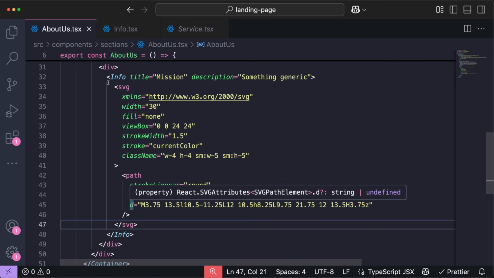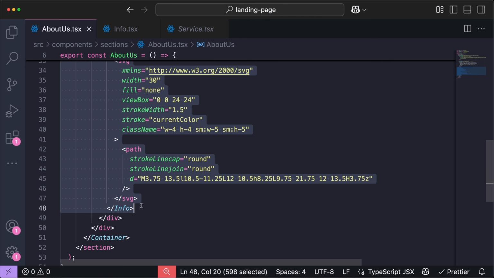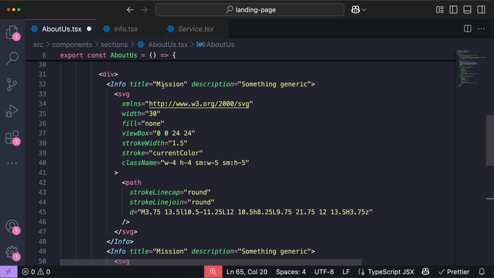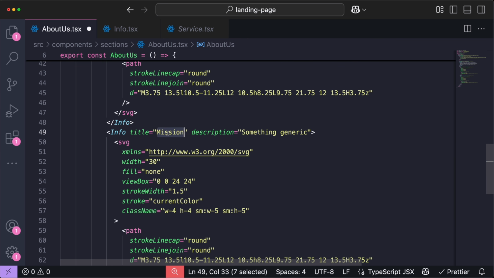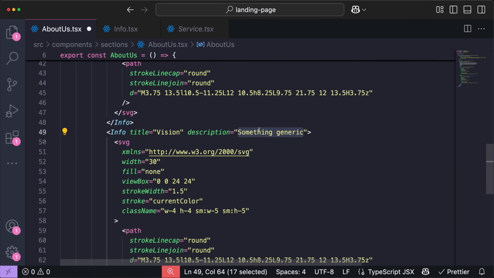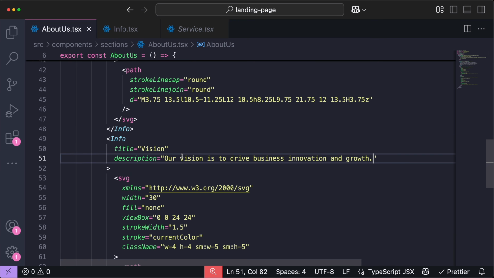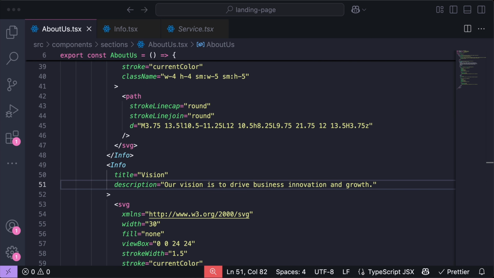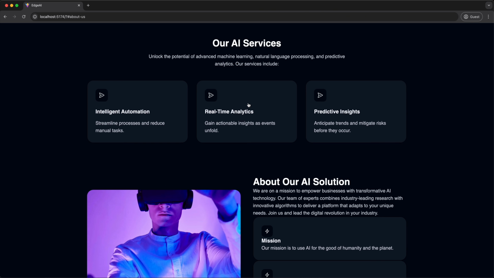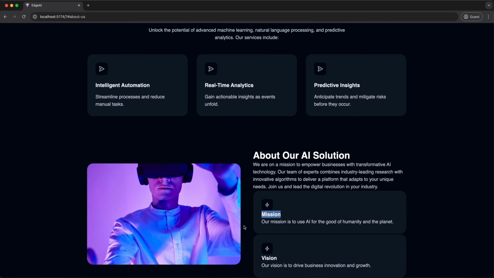Then let's add another one of them. Let's add the second info. The first one was for the mission, right? And the second one is for the vision. Now I'll put some description over here other than something generic. I think I put this over here. And for the mission, I put this over here so that it looks a little bit more realistic, right? Write the mission of your company and the vision of your company.